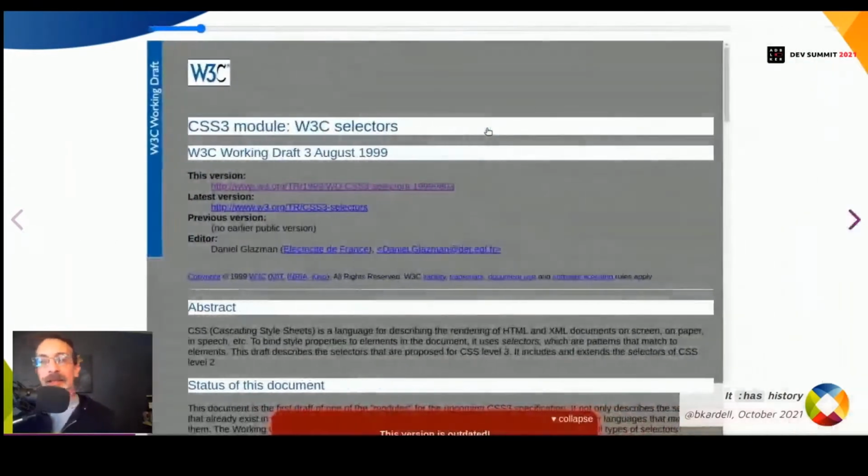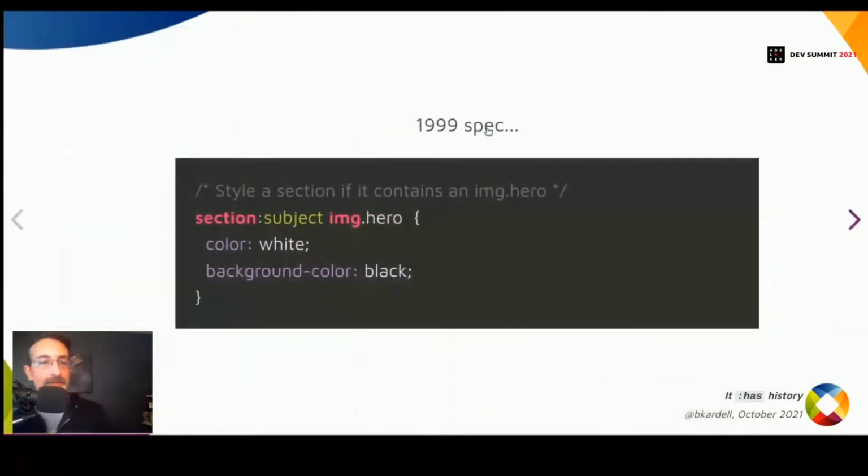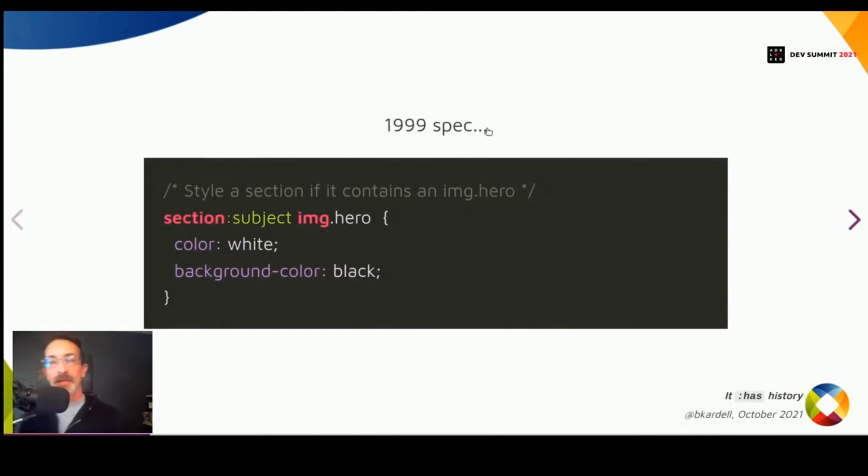And the thing is, they didn't. It has been around for kind of forever. It was in the selectors level 3 draft in August 1999. And their answer at the time looked like this. You would just mark the subject with the subject pseudo-class.